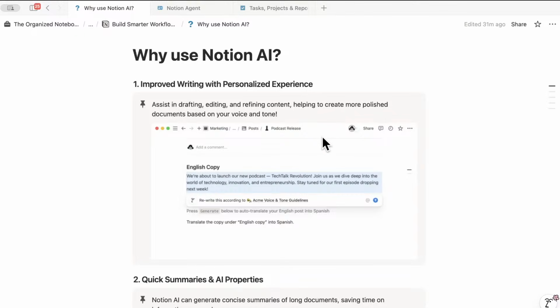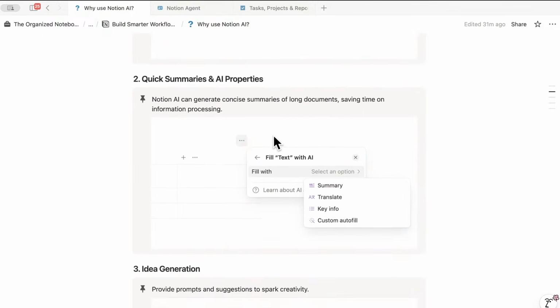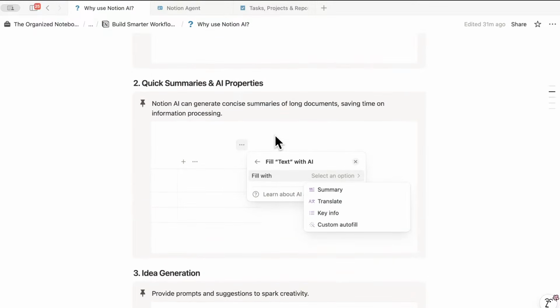So yeah, I think that the writing and personalized experience with that is really important with Notion AI. The other thing is the quick summaries and AI properties. So I think that with the Notion agent, it's kind of becoming more important than actually the basics of Notion AI that Notion has already implemented, that I also think is really important to know about. And that's that there's so many AI properties, and also you can do quick summaries of really long documents so that you can just glance over what you actually have in your databases without having to open each one up.